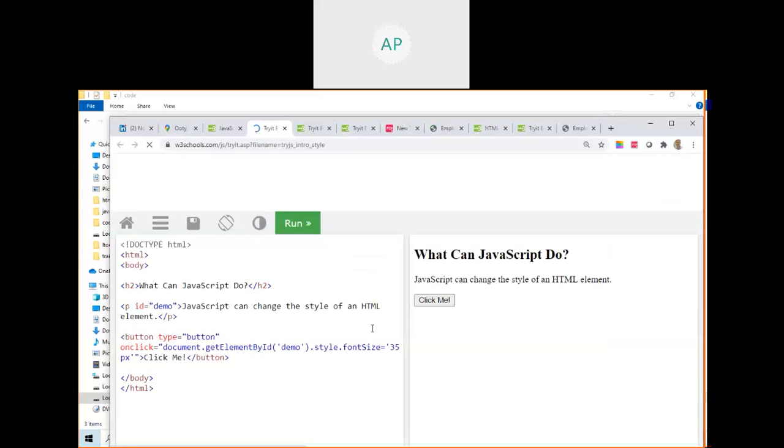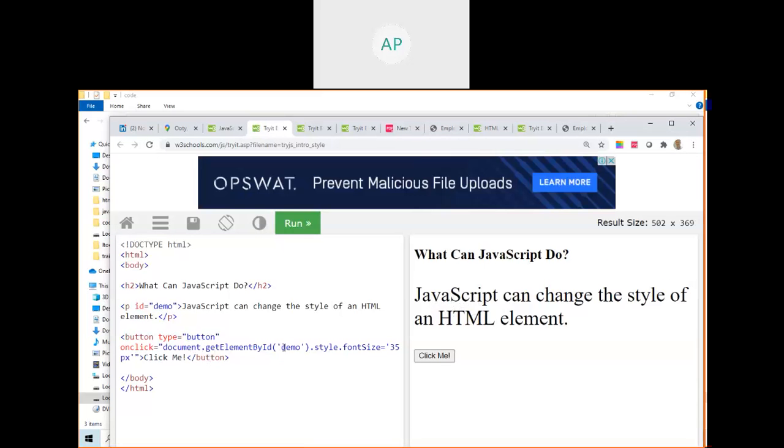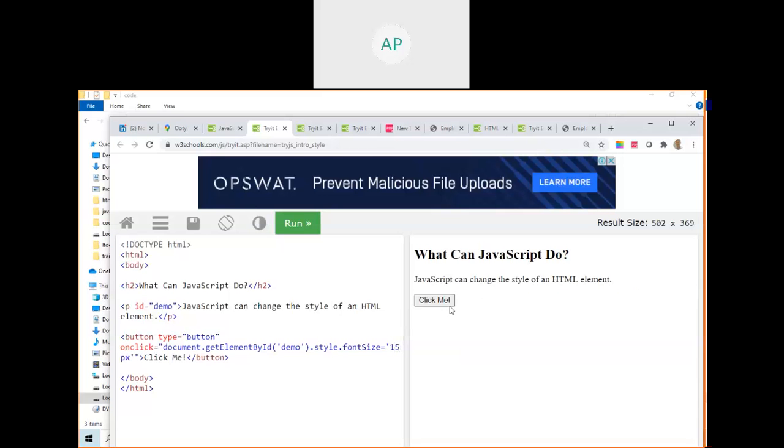Change style. How to change the style? See here, what is the style? See, bigger size. On click, document.getElementById demo dot style dot fontSize 35. We make it 15, not 35. If you make it 15, see what will happen. See, now it is somewhat bigger in size.